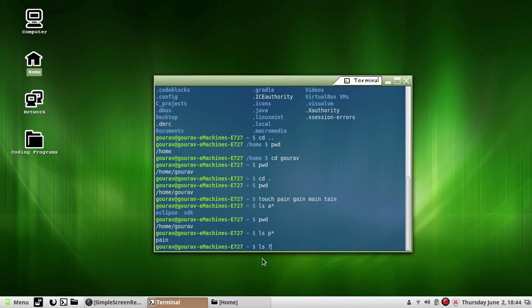ls ?in. Okay, so when the shell comes across a question mark, it understands that this symbol signifies any single character. So it will list all those files which start with any single letter, it can be anything, and then end with "in".